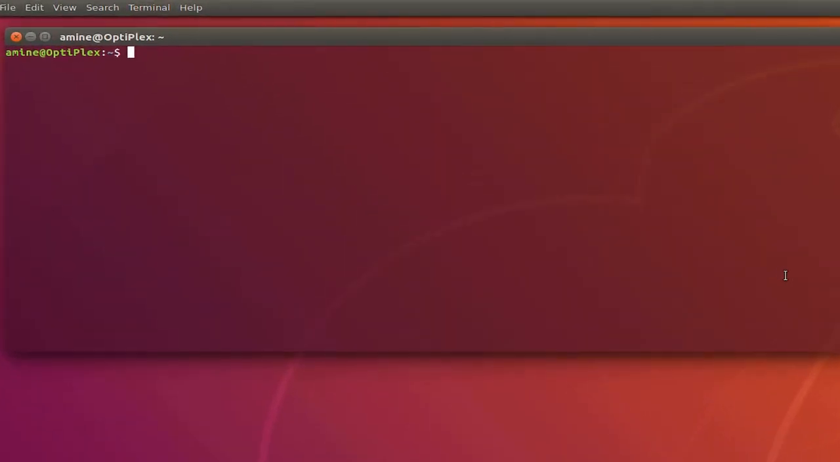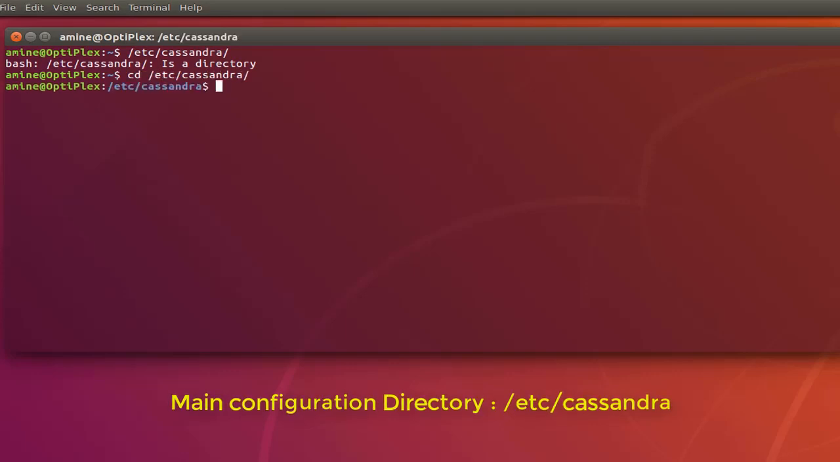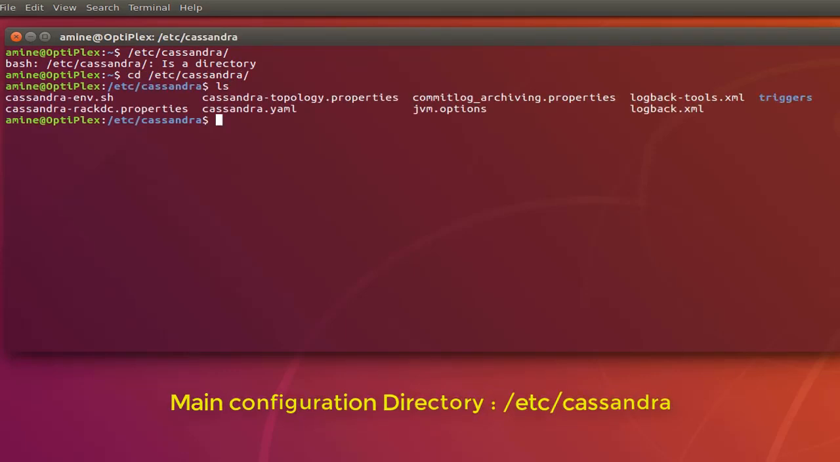So the first directory, which is a very important directory, is the directory where you can find the configuration file. If you want to take a look at the configuration file for Apache Cassandra, you go to /etc/cassandra. Okay, so if we do a list here, you can see the file called cassandra.yaml, which is the configuration file for Cassandra. So it's a very important directory for Cassandra.